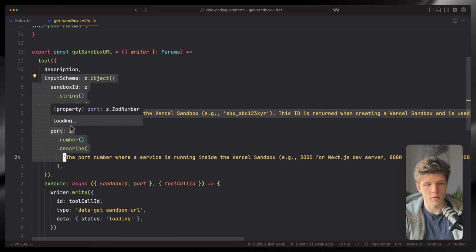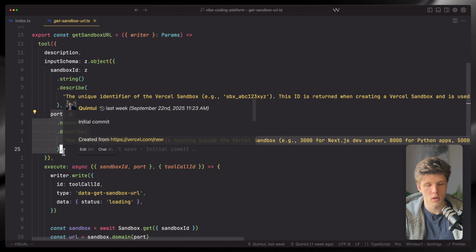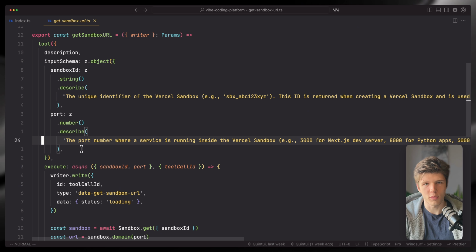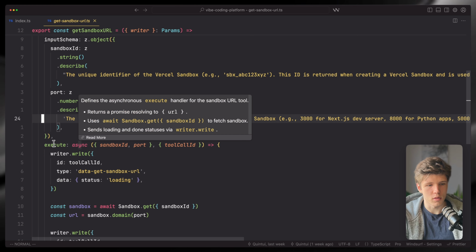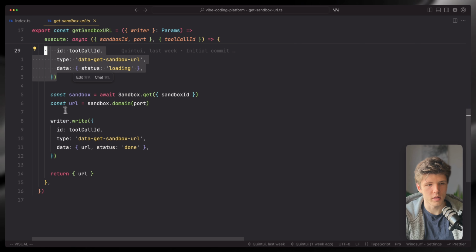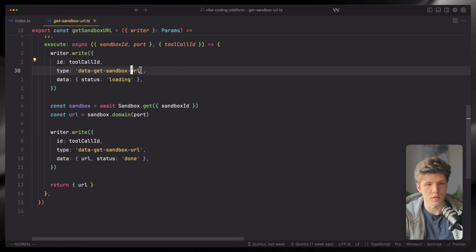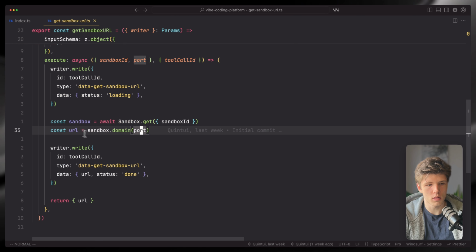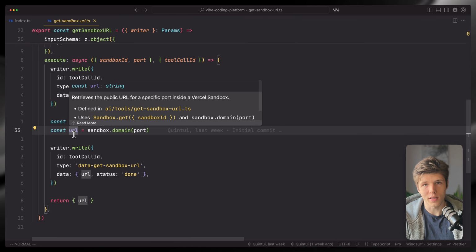So AI has to provide the sandbox ID and the port, which is again strange for AI to provide, but I'm going to talk about it a bit later. After that, we're writing to the client that we are getting the sandbox URL, getting the sandbox from the ID that AI provided, and doing sandbox.domain with the port, again, that AI has provided to get the URL that will be accessible to the client.